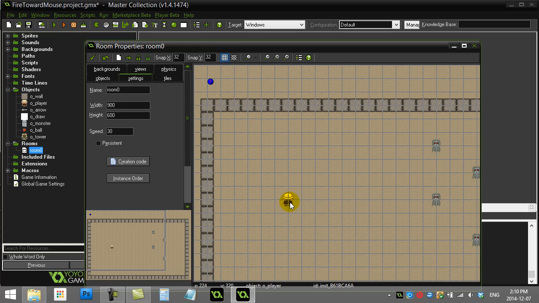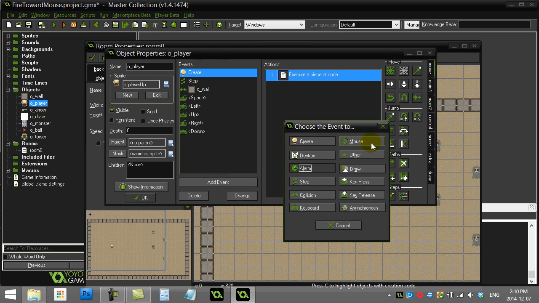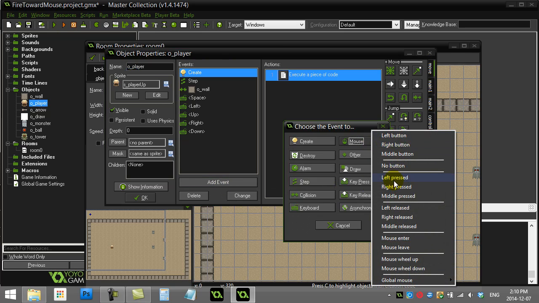Okay, you'll see I already have a player object there, so let's just go right to the player. We'll get them to fire their arrows towards the mouse. So let's go to the player object, and let's add the actual mouse click event. So, mouse. Now, if you do left pressed or released, this is assuming that the player is actually clicking on top of the player sprite. You don't want to use these ones.